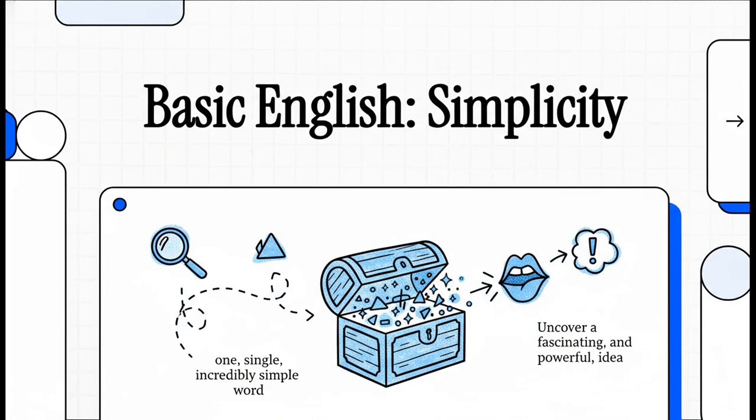Today, we're going to go on a little treasure hunt. We're starting with just one single, super simple word, and we're going to use it to uncover this really fascinating and powerful idea about language itself. You ready? Let's dive in.